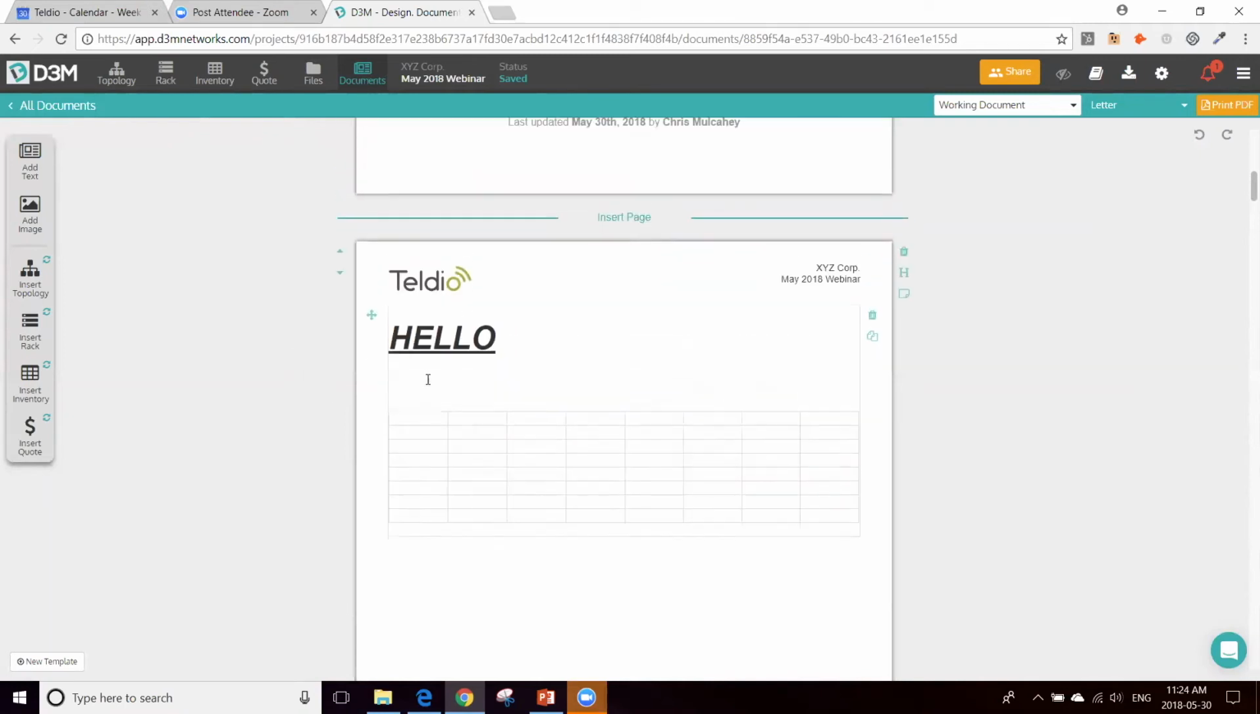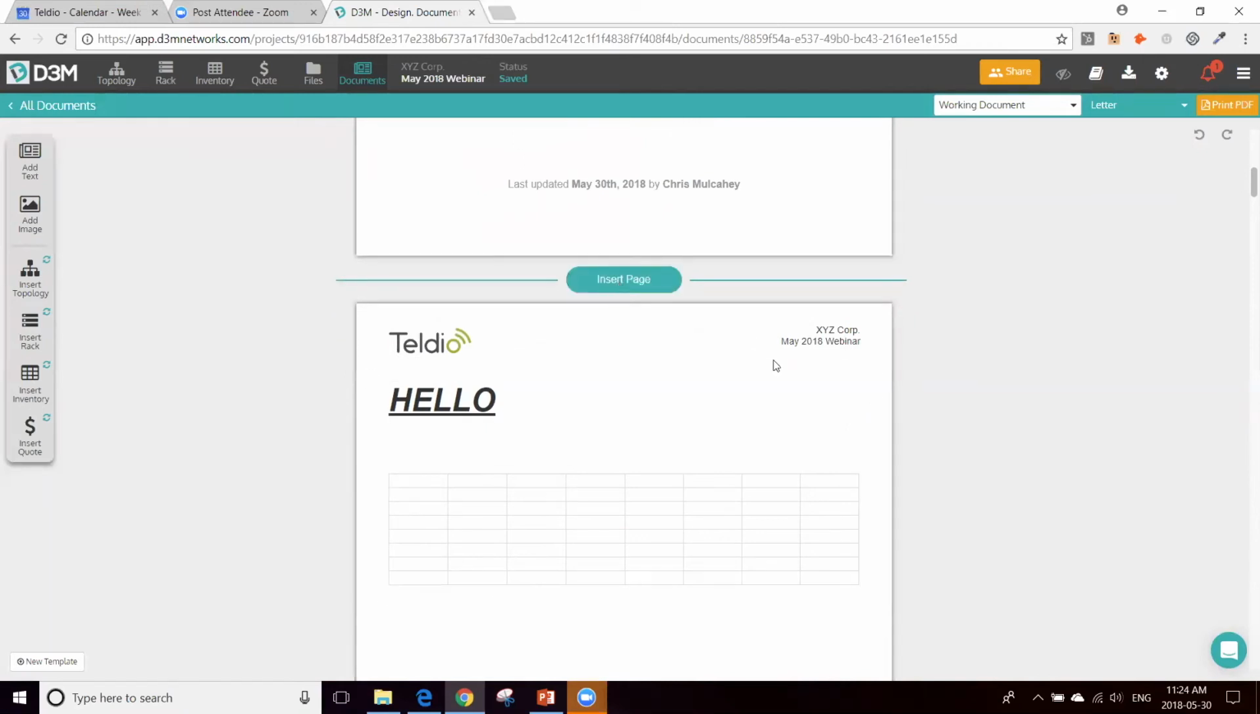Now, I showed you that you can quickly insert a page, not a problem. And again, I'm working from a template here, right? This was a sales proposal template that we previously saved, and then we just go with this template each time we need to send a sales proposal.